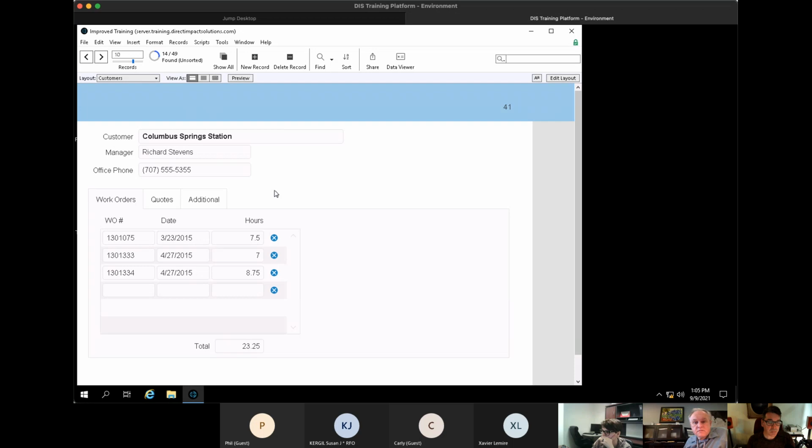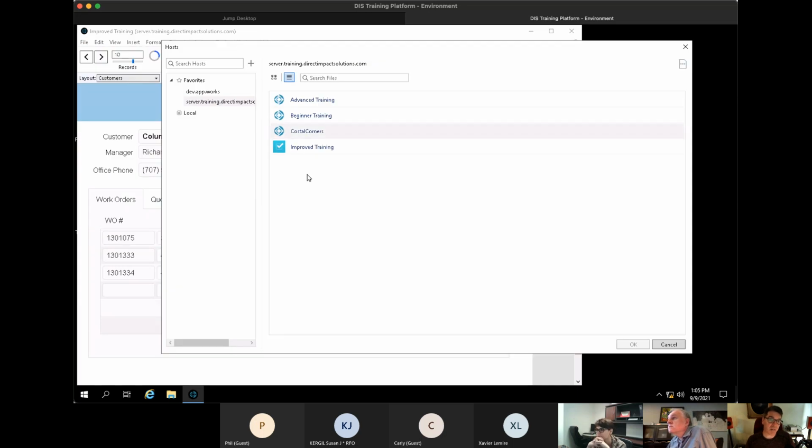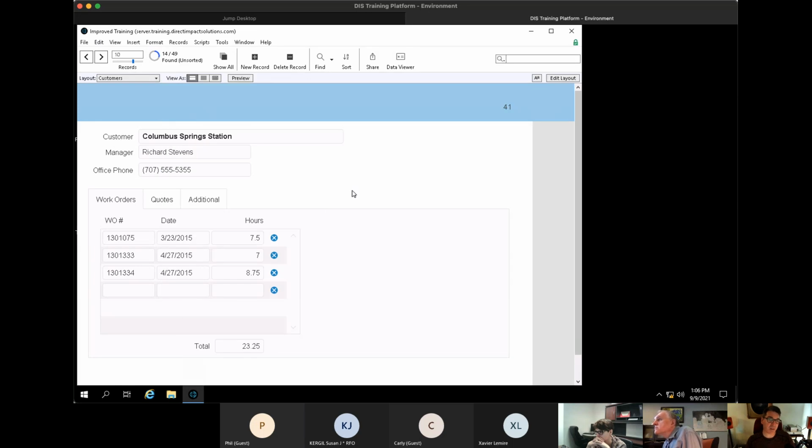Okay, so to connect to it, you can go to File, Hosts, and then you should all add the server.training.directimpactsolutions.com if you haven't already done that. And when you click on that server, you'll see several files, and one of them is called Improved Training. Each of your logins is your first name, and the word training is the password. TRAINING, all lowercase, is the password. And then it'll force you to change the password to whatever you want. And that's a good idea to always do that when you host a database.